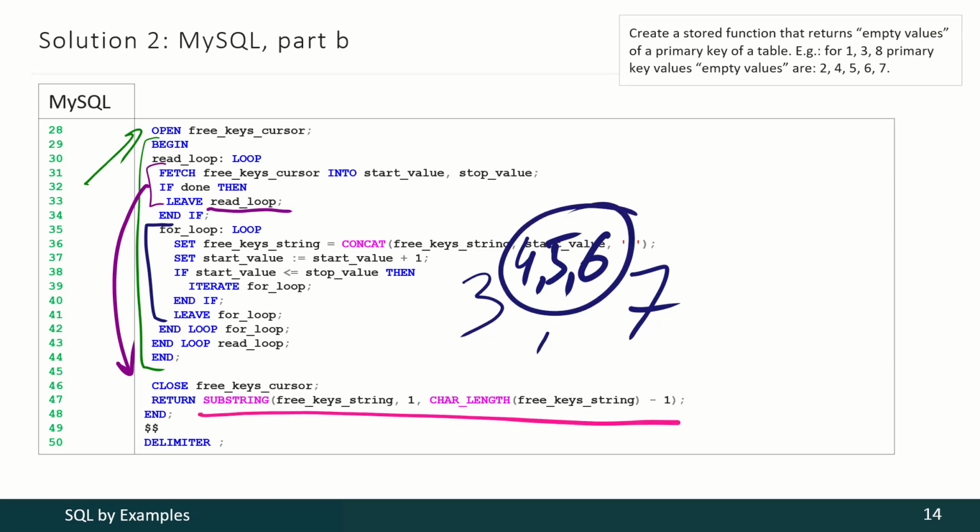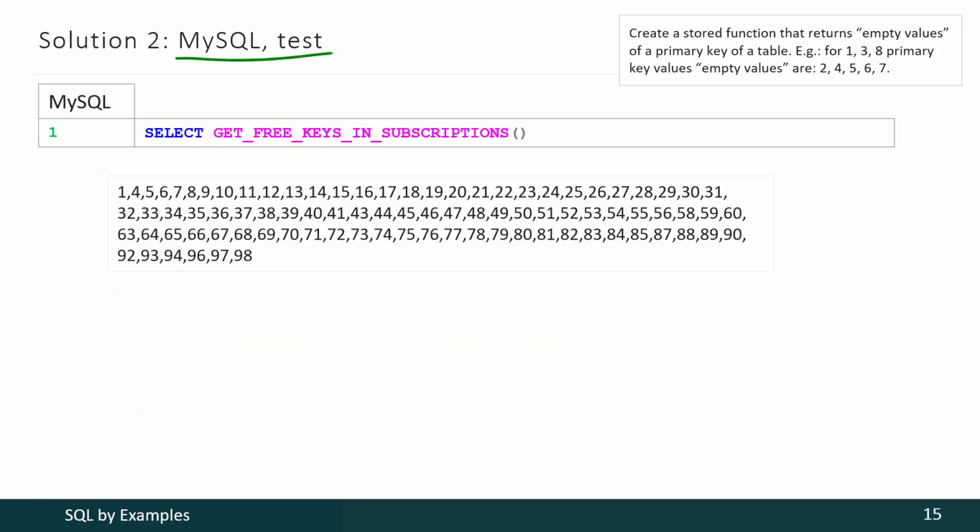Finally, we have to remove the trailing comma in this string, and then we only have to return our final result. To test our function, we have to execute such query, and that query will produce this result.